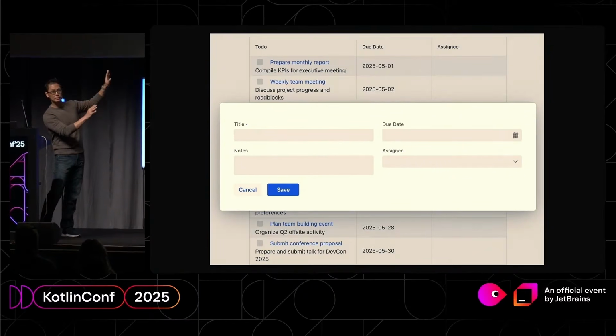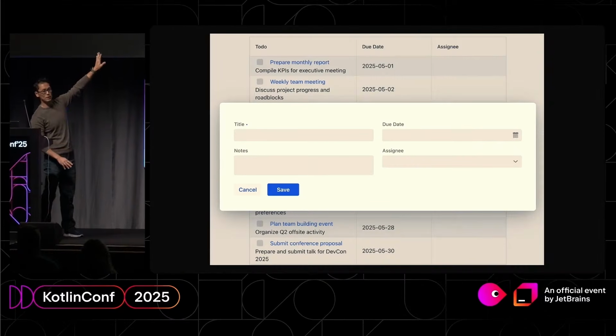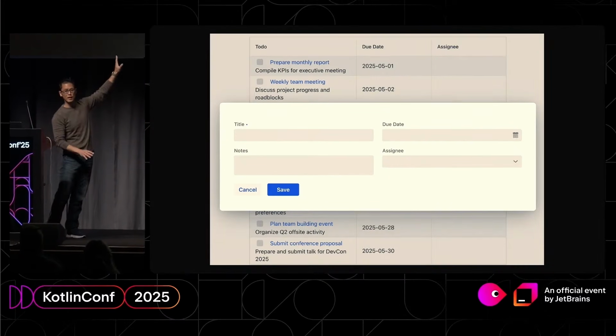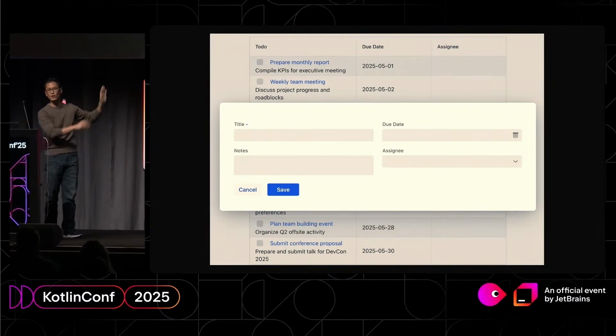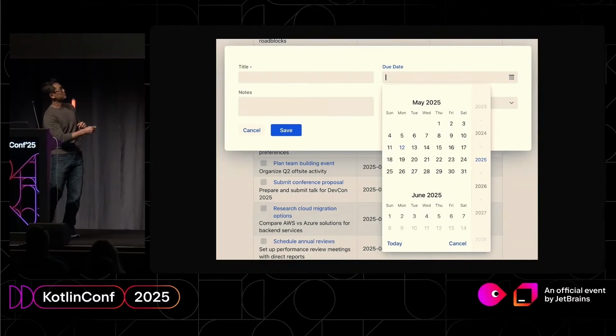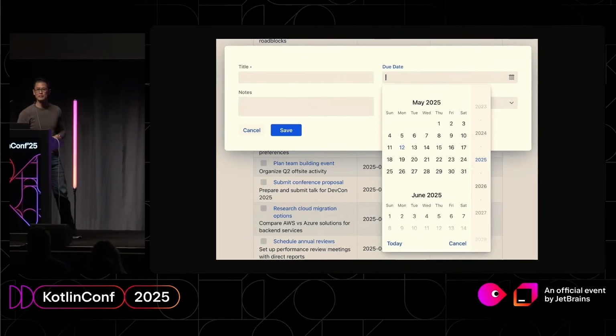I'll show you, but I literally didn't create any of these buttons. I didn't create these form fields. I didn't create this dialog. It's just all there. I didn't pick this awesome date picker, it's just provided.